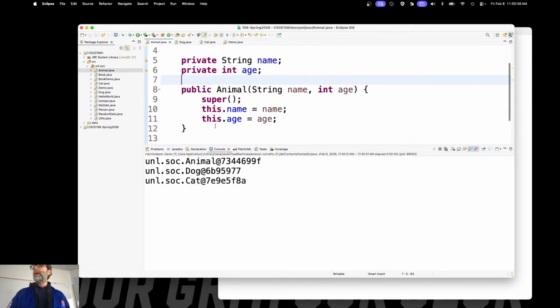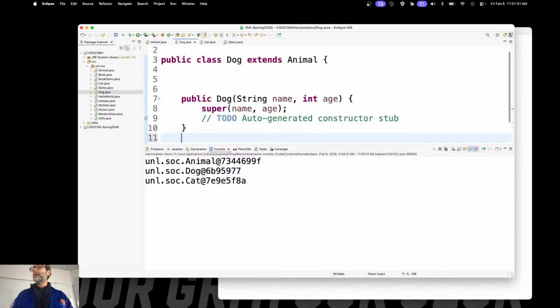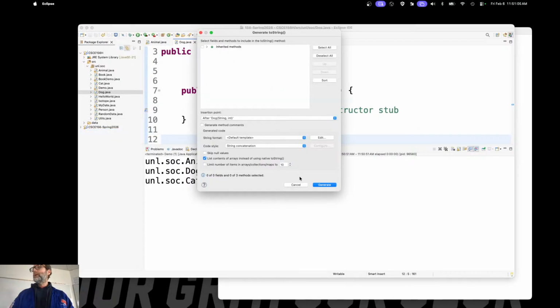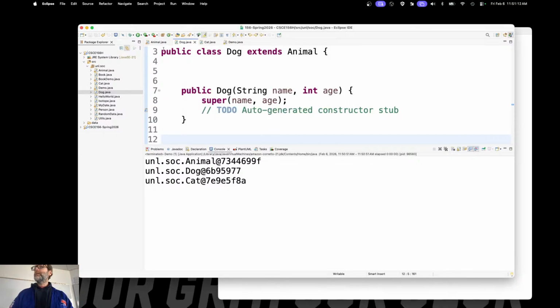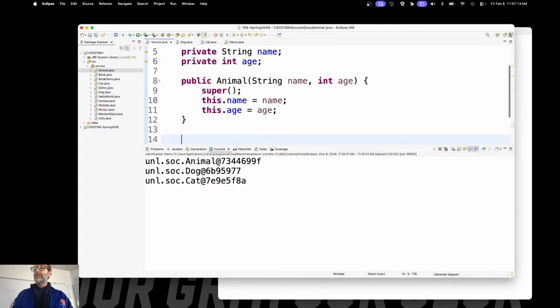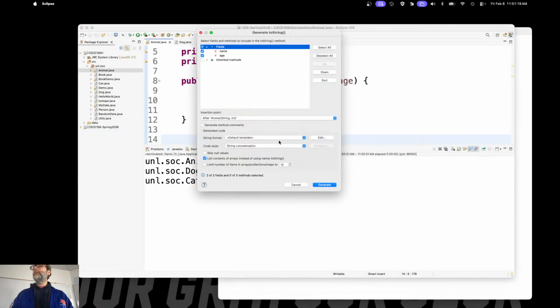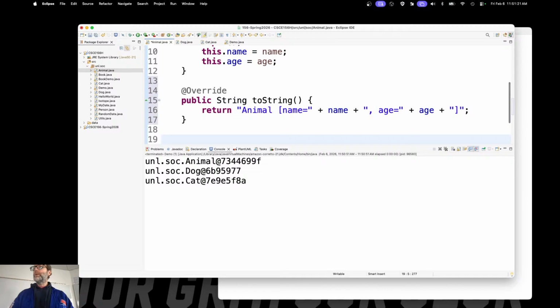But now let's come over here to animal, and actually let's go down to dog first. And let's go ahead and generate a toString method here. Source, toString, and I don't see name or age here yet, do you? All right, so let's come over here to animal instead, and let's generate it right here. Source, generate toString. Now I see name and age, and I'll go ahead and generate that. I won't get fancy about the formatting here, but now watch what happens in my demo class.